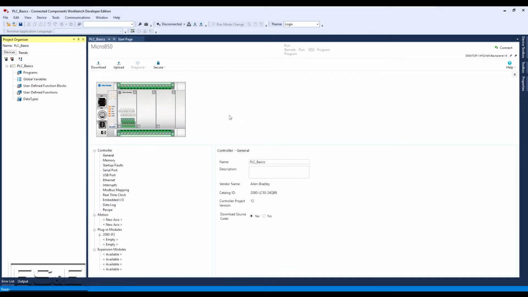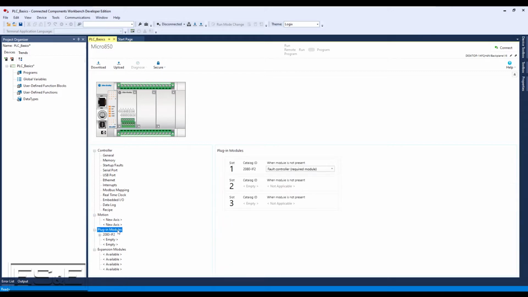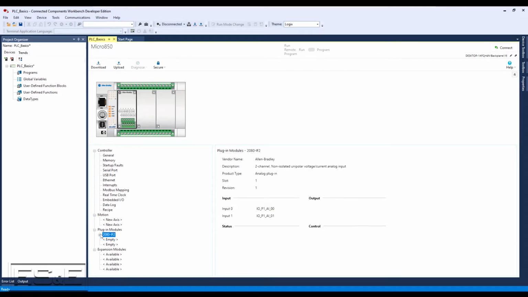On the General tab, we need to give our controller a name, and if we want to download the source code. If no is selected, an upload will not retrieve the code from the controller. On the Ethernet tab, we need to set the IP address we are going to use for the PLC. Last is the plugin/expansion module section, where you need to configure any additional I/O that is added to the controller.